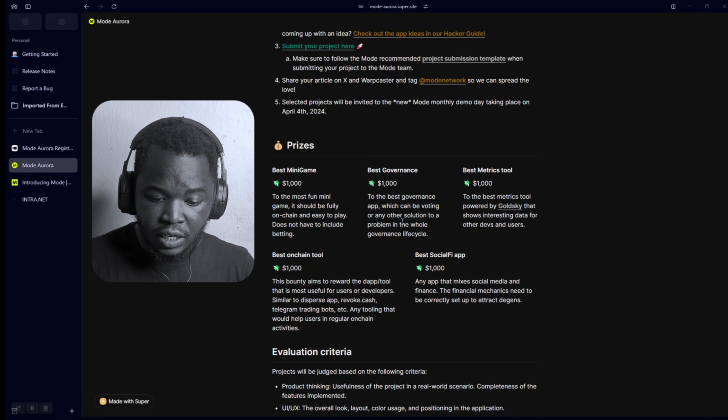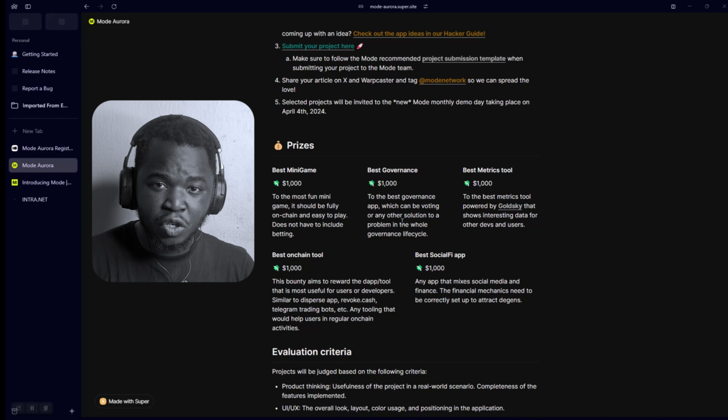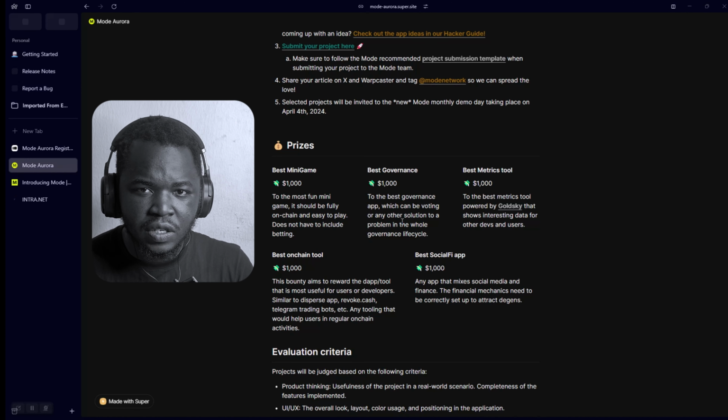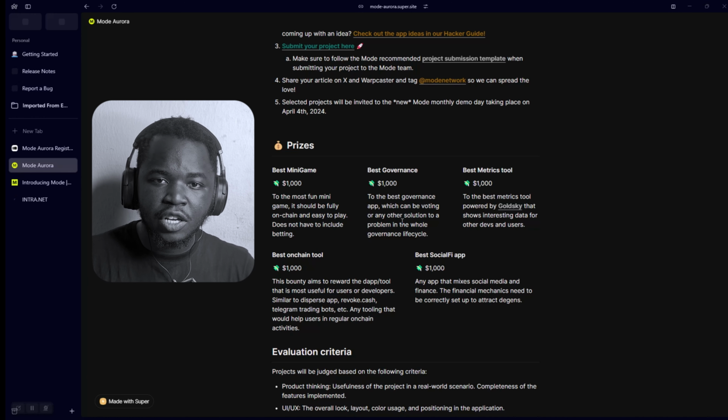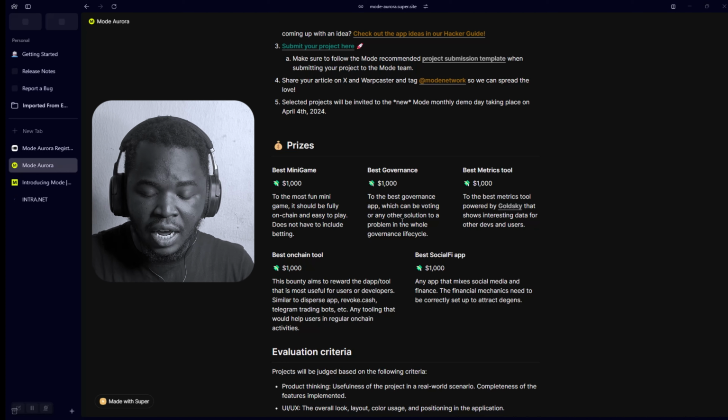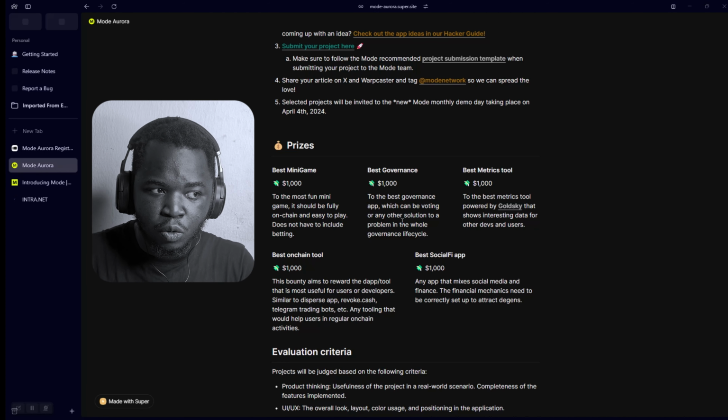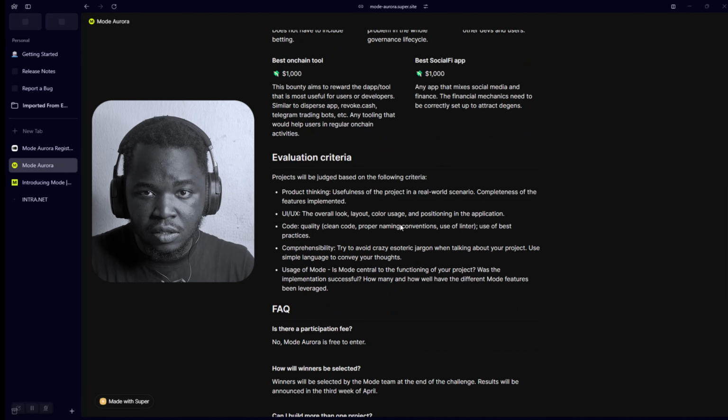We want to see product thinking. How well have you thought about it, how well is it going to be usable in the real world, and is it complete in features? We're not going to see you build the next Uniswap in the short period of time, but something that you can use and that can be relied upon, that is complete in the form in which you've said it is complete, right?